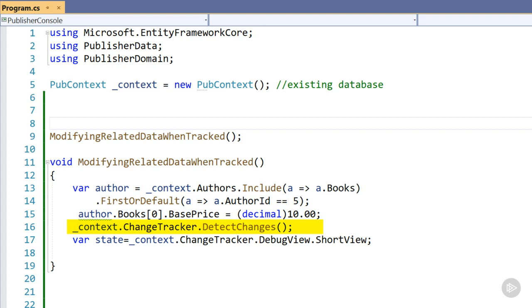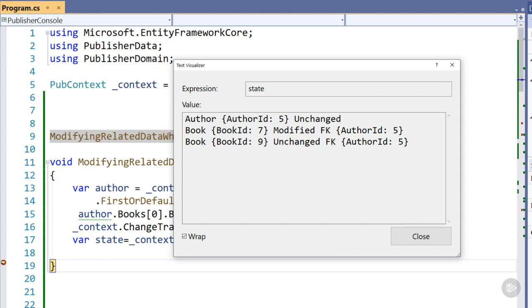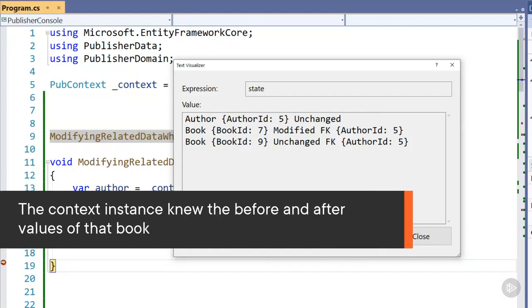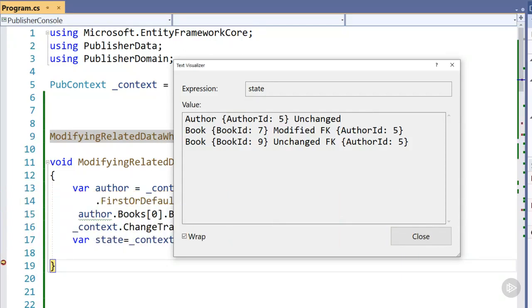Remember that DetectChanges causes the Change Tracker to update its knowledge of the state of all the objects that it's tracking. And I'm calling it directly since I'm not using SaveChanges, which would otherwise have done that for me. After that, I'm capturing the Change Tracker's debug view into a variable. And when I run this method and look at the debug view, the state of that book is modified, and the author and the other book are unchanged. So since the context continued tracking those objects, it recognized exactly what had changed.